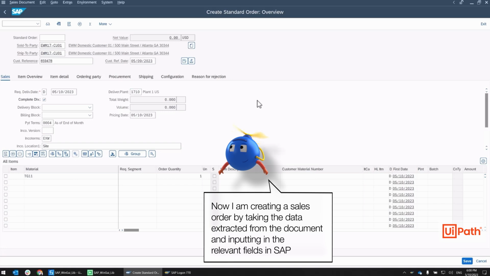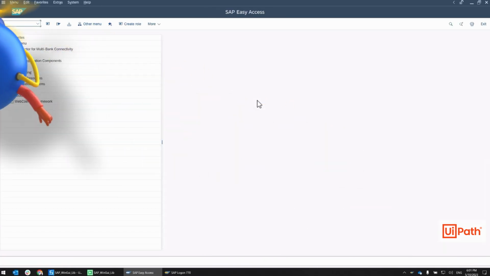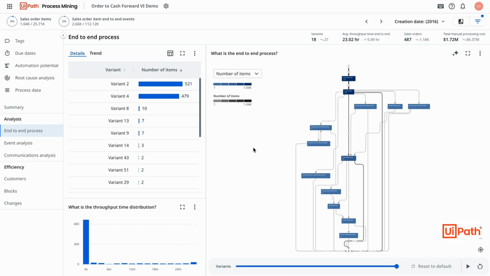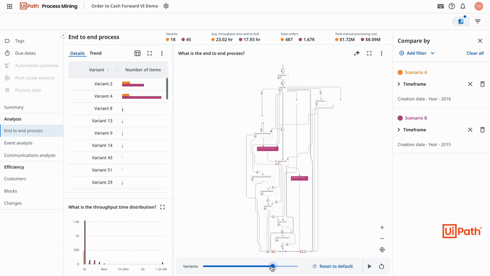According to our process mining data, this automation should run at least 20 times per day. Once the automation has been running for some time, we can monitor the effects it had on our process. Our SAP data has been refreshed in process mining, so now we can compare the process from before we started incorporating automation and other improvements to after and see exactly what level of impact they had.